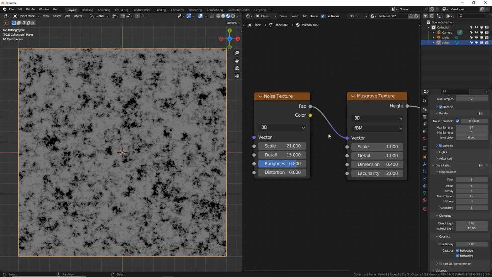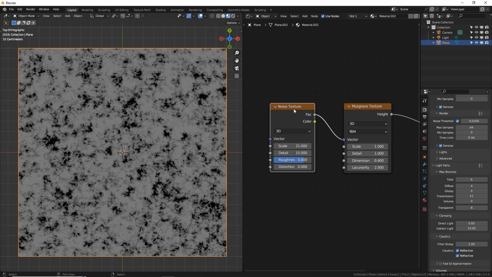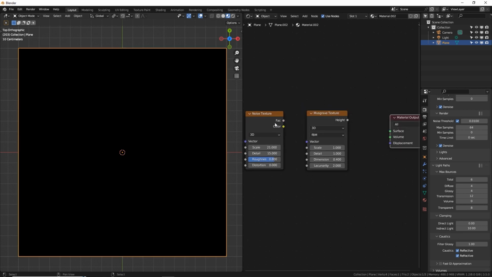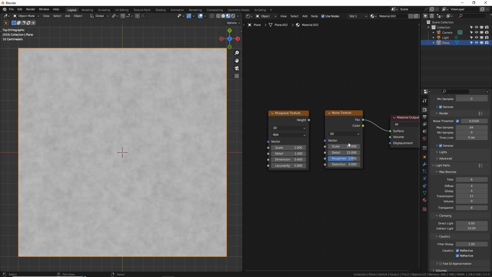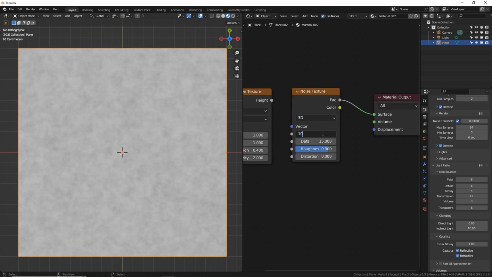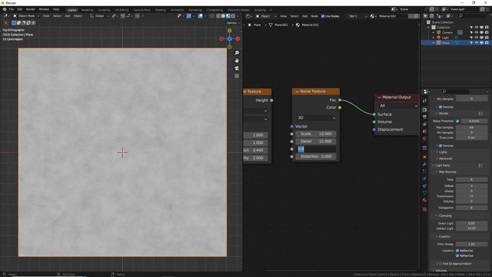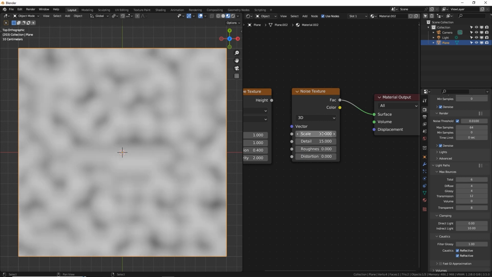Okay, the next technique is we're going to flip-flop these. Instead of a noise texture into a Musgrave, we're going to put a Musgrave into a noise texture. So let's just unplug this, and flip them around. Plug the noise texture in there. Let's put the settings as scale at 10, detail at 15, roughness at 0, and distortion at 0.